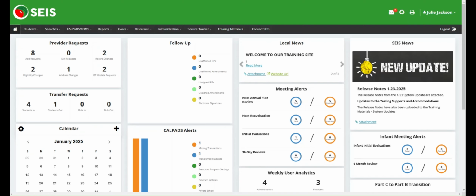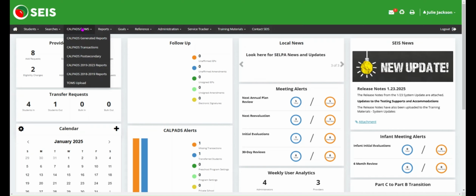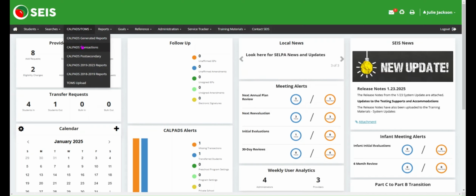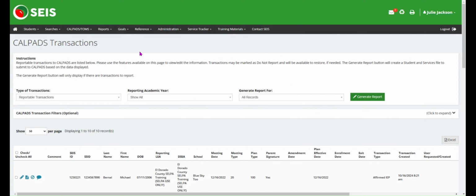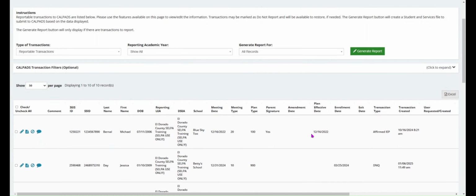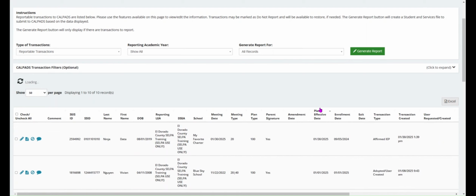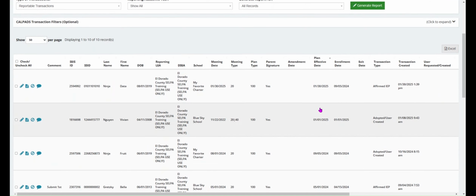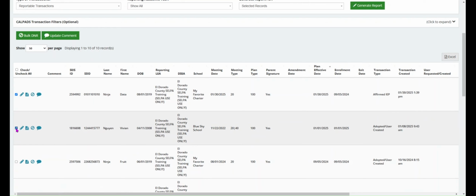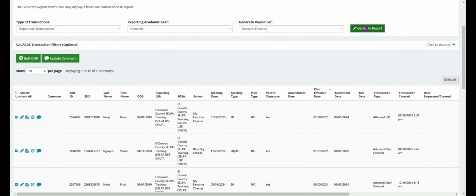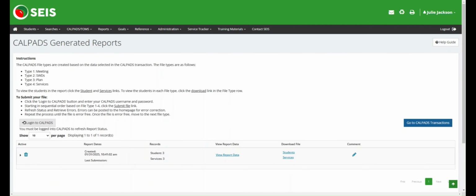Navigate to the CALPADS TOMS tab on your navigation bar and click on CALPADS Transactions. After carefully reviewing your transactions for accuracy, you are ready to submit a report. Select the checkboxes next to only the reviewed transactions. You should only report one transaction per student in a generated report to prevent errors. Click on Generate Report. This will open the Generated Reports page.